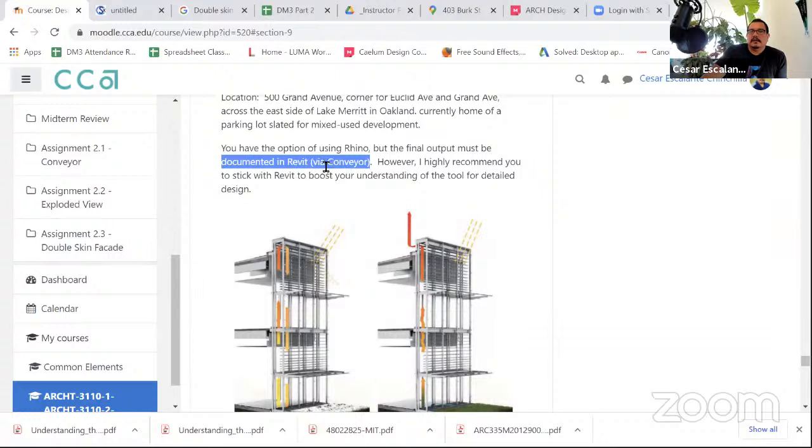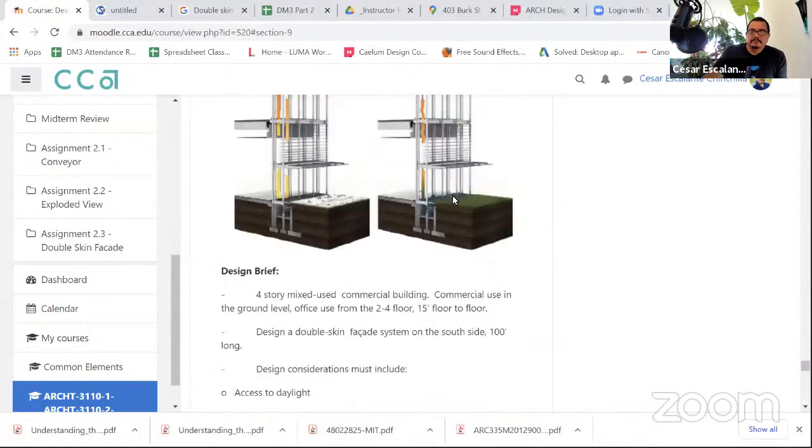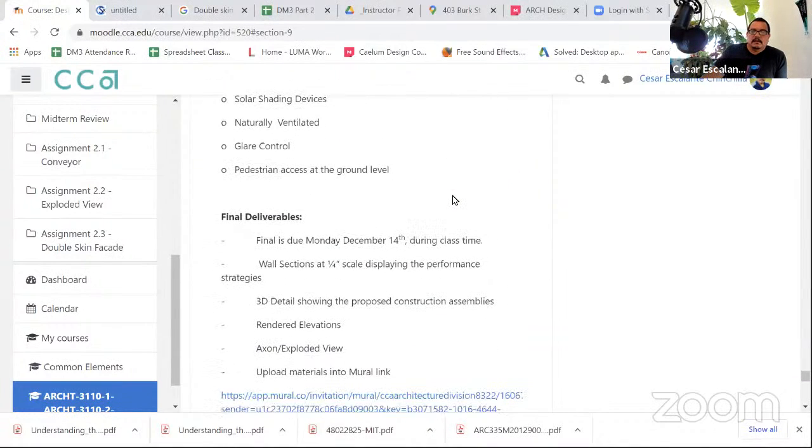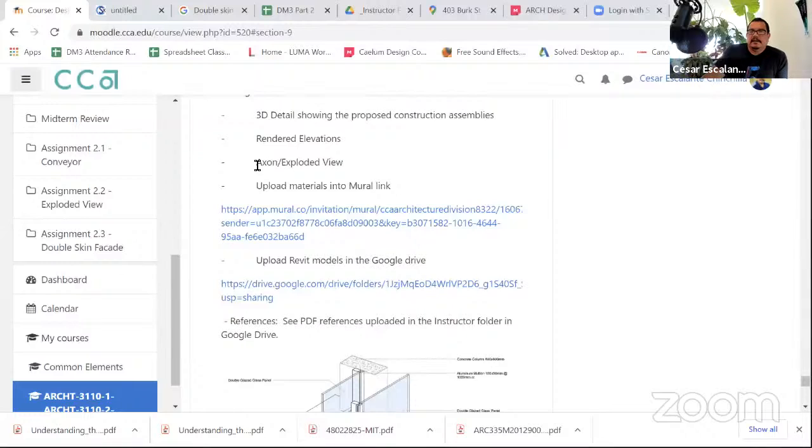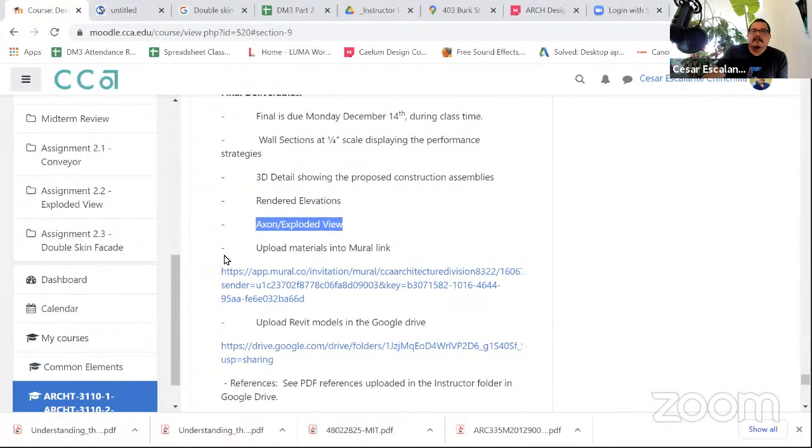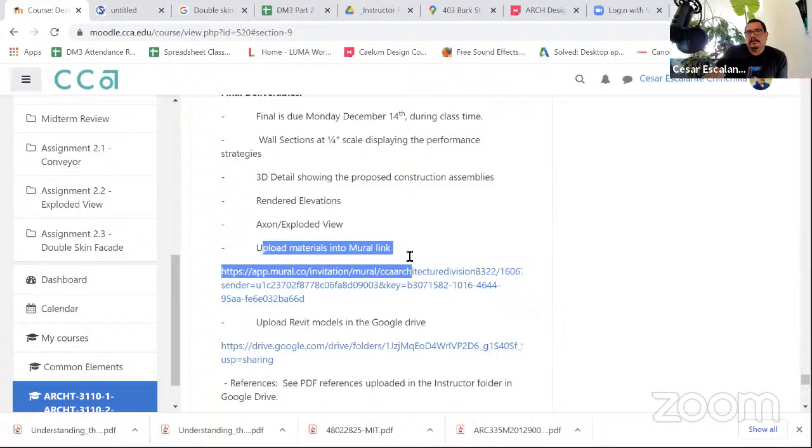And certainly, Matt focused a lot on the Rhino side. I'm focusing a lot on the Revit side. And right now, you're going to pick and choose what you think works best. All right, so we're going to have render elevations, also an axonometric or exploded view of a detail, and upload all the materials into Mural.